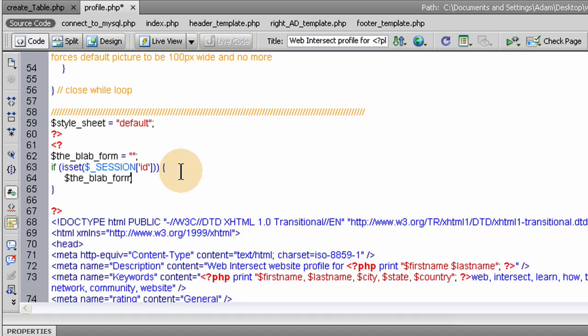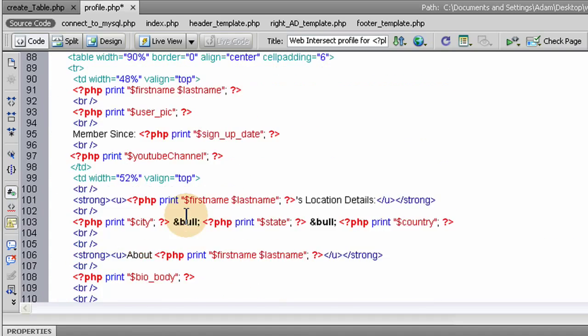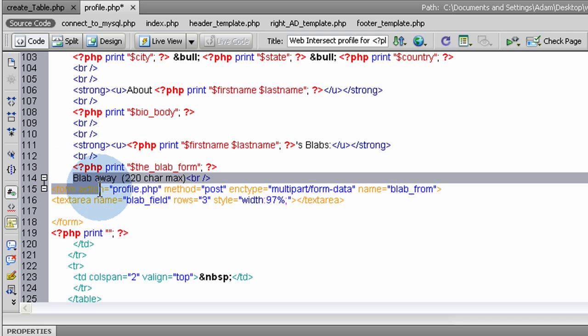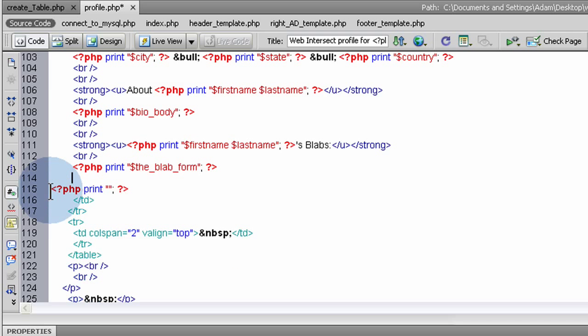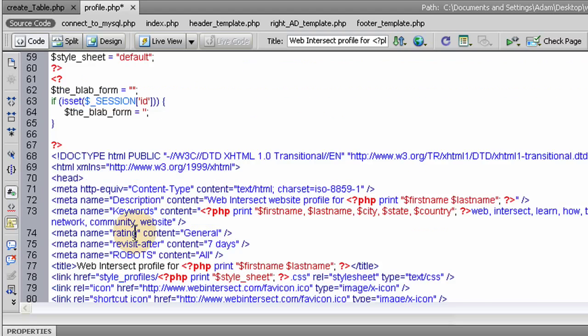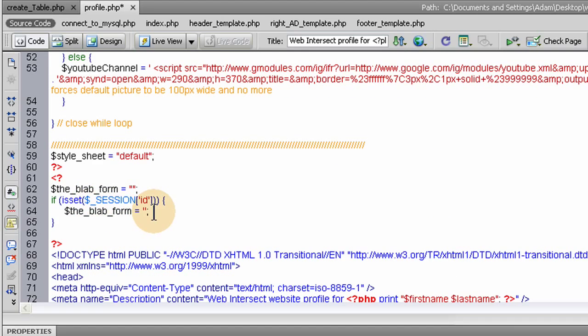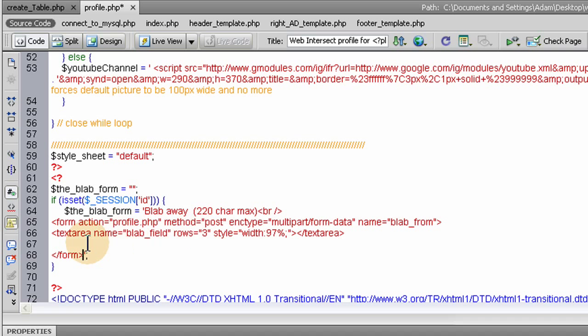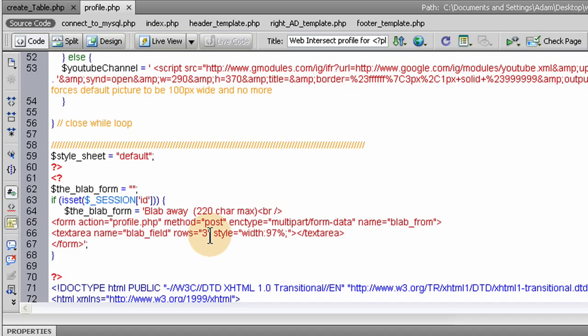If is set session ID, the blab form equals, in single quote, colon. What we gotta do is grab that whole form and that line. Control X. There. And we have the blab form, and then we'll print the blabs right there. But you'll see what I'm doing here in a second. Right here. Paste it in. And that's it. Now, if the session logged in user is viewing the page.